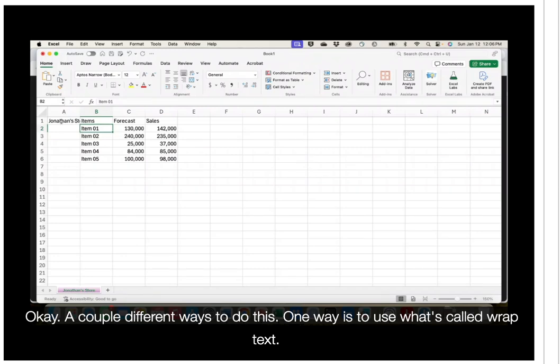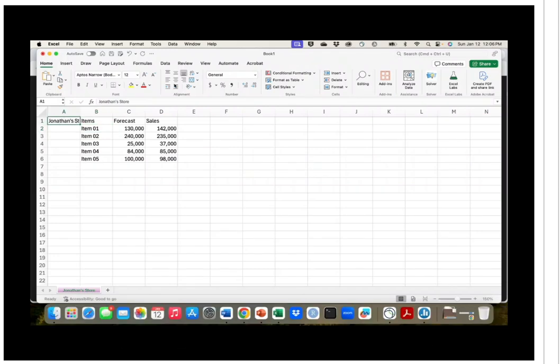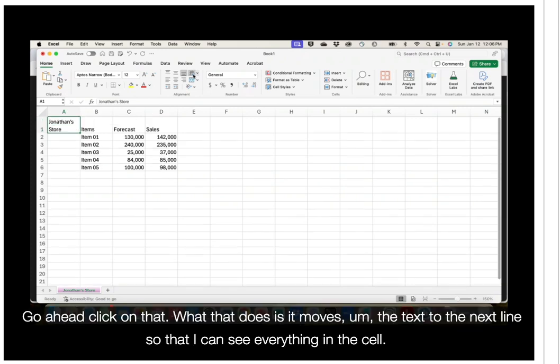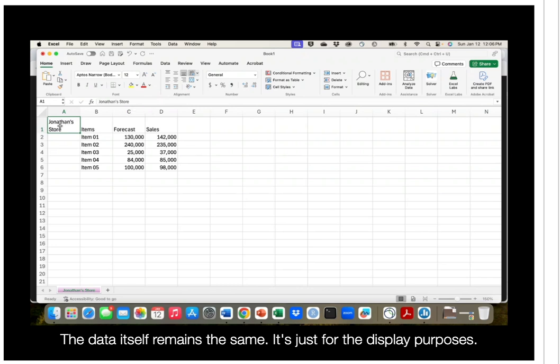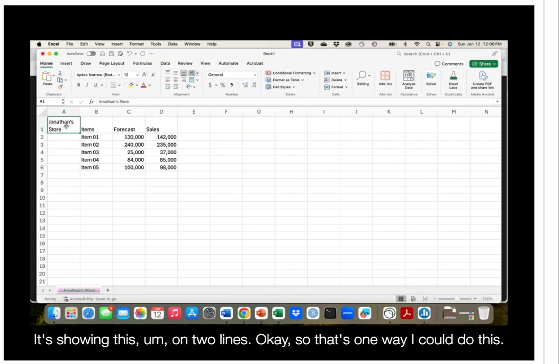One way is to use what's called wrap text. So go ahead, click in A1, and on the Home menu ribbon there's this button right here called Wrap Text. Go ahead and click on that. What that does is it moves the text to the next line so that I can see everything in the cell. Notice in the formula bar, it didn't move Store to another line. The data itself remains the same. It's just for display purposes. It's showing this on two lines. So that's one way I can do this.